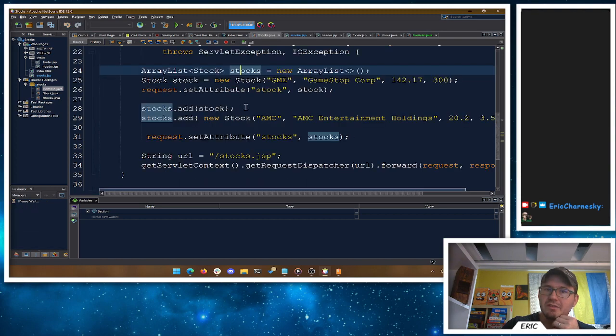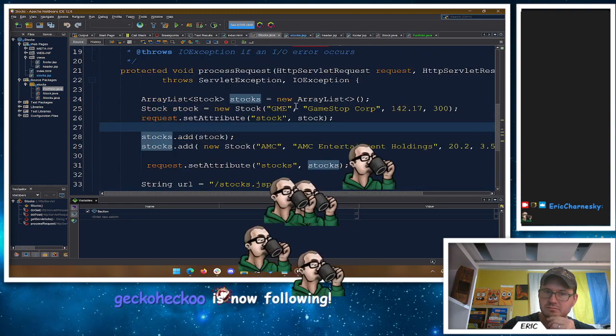So then in our stocks controller now, I'm going to use this array list.